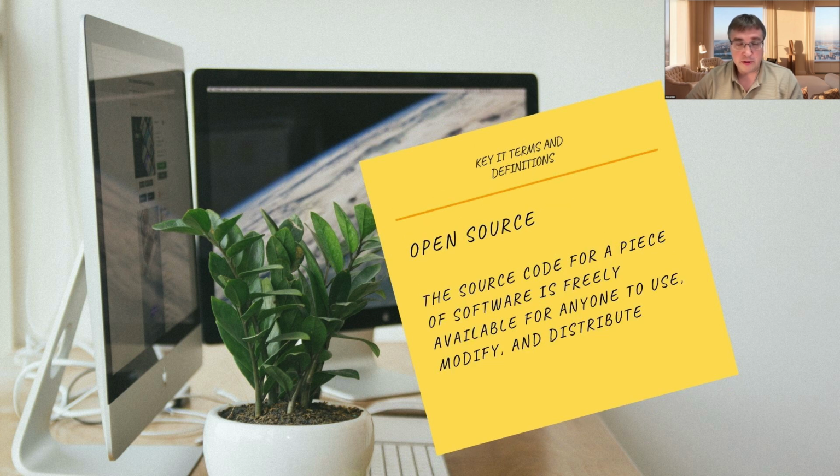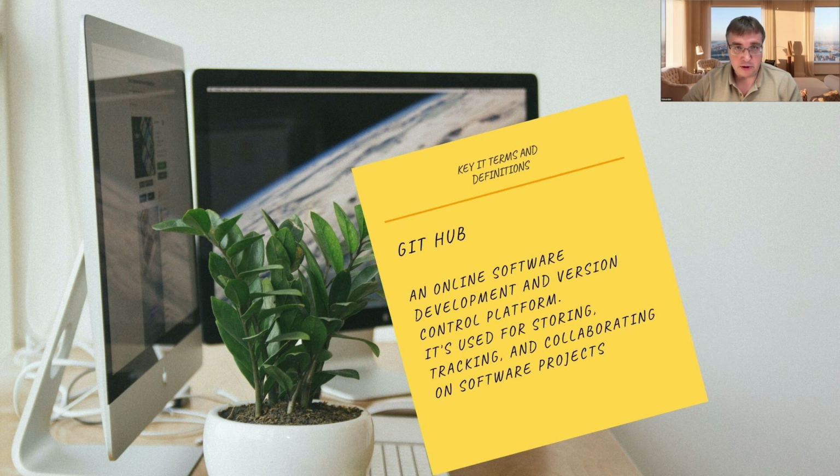Open source. Open source is a concept or principle where the source code for a piece of software is freely available for anyone to use, modify and distribute. And for these reasons we can also use GitHub.